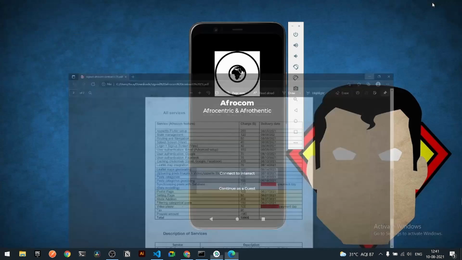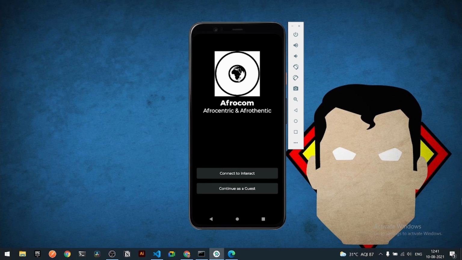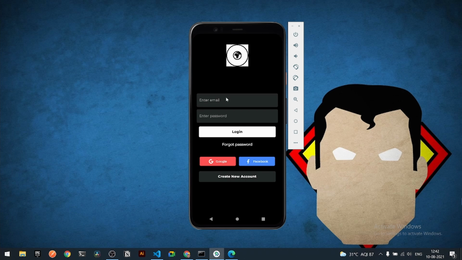Let's get started. So first of all, regarding the logo, I will be requiring here a white logo. You have sent me a blue logo, but we require a white one for dark theme. Right, so for now, the logo should still be a white one. Now here you can see I have got two options. Let's connect to interact. Now what is happening here?